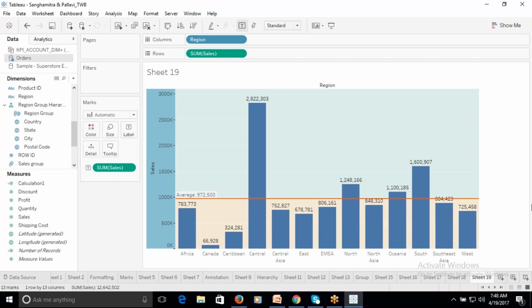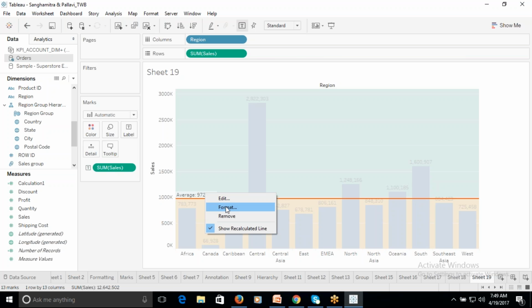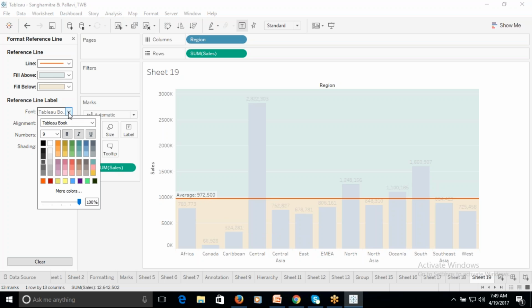Now we can see this is my average line and only central, north, Oceania and south are hitting my average line, and all the remaining regions are not hitting it. It means I need to improve the business in these regions. By seeing this report, he can analyze it, right? You can format this average. Right click, format, and the font in some nice color, bold, thick black.